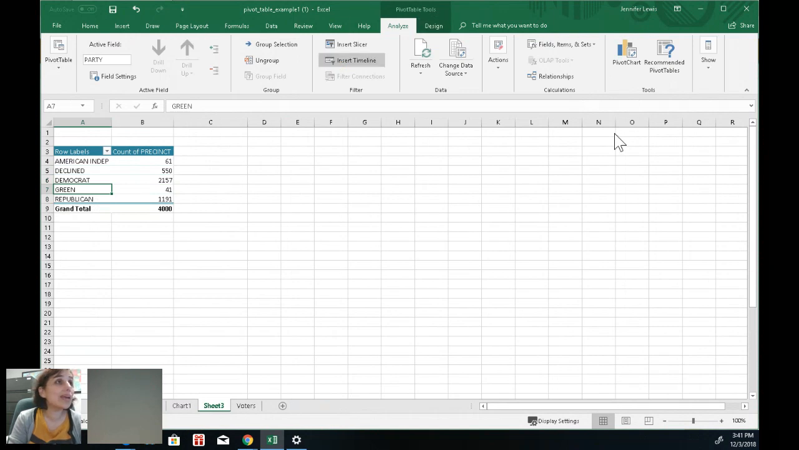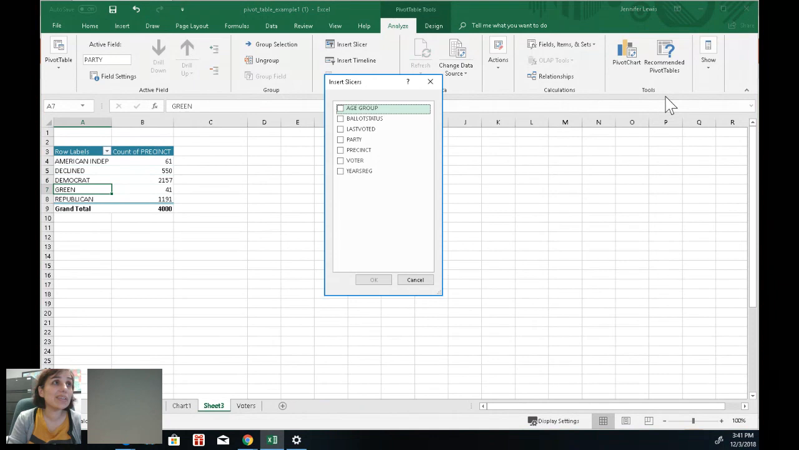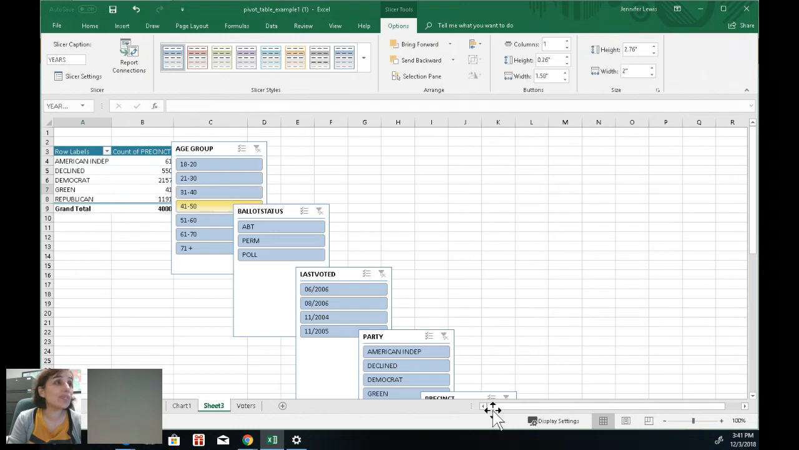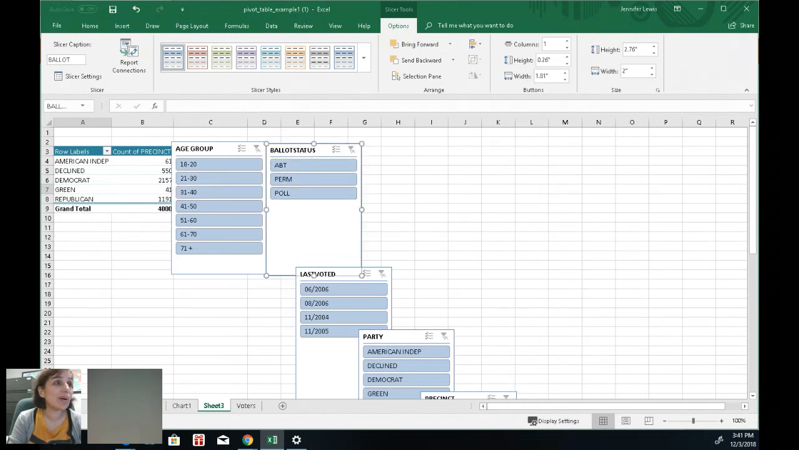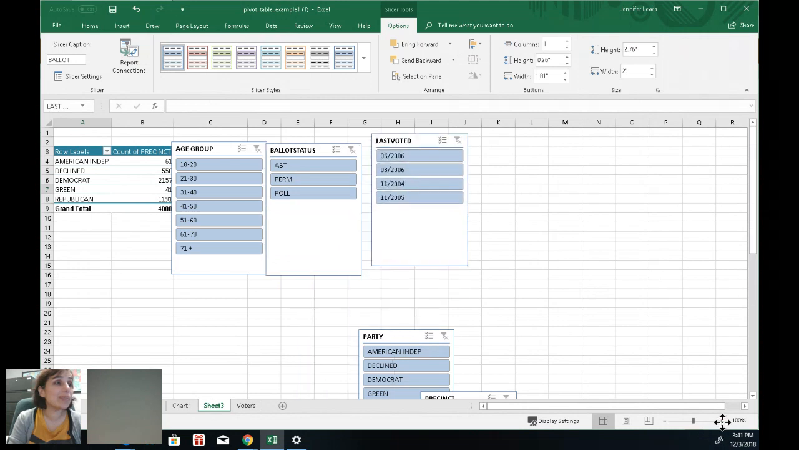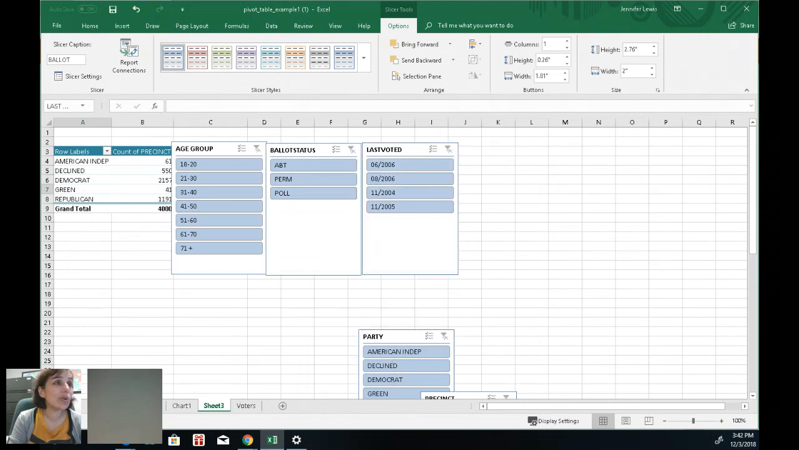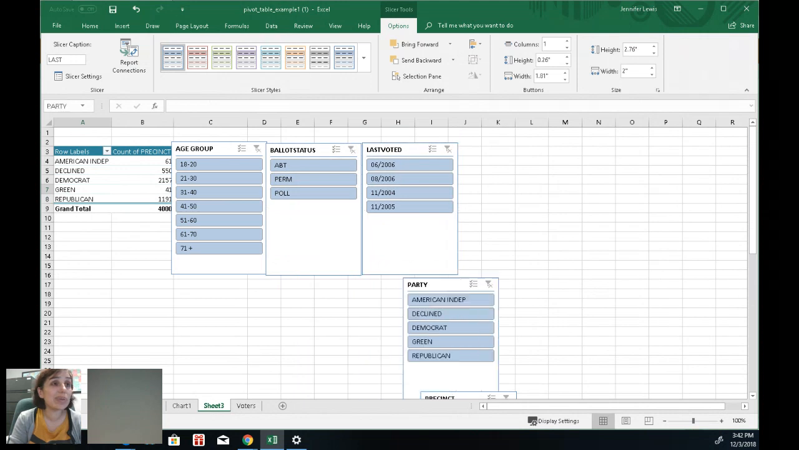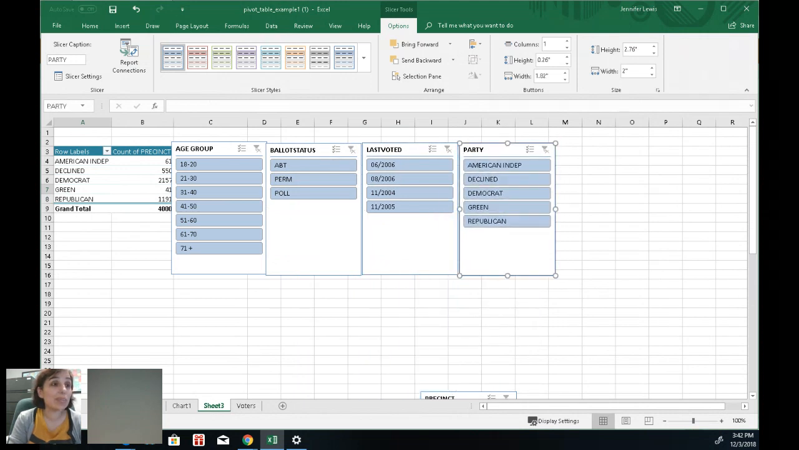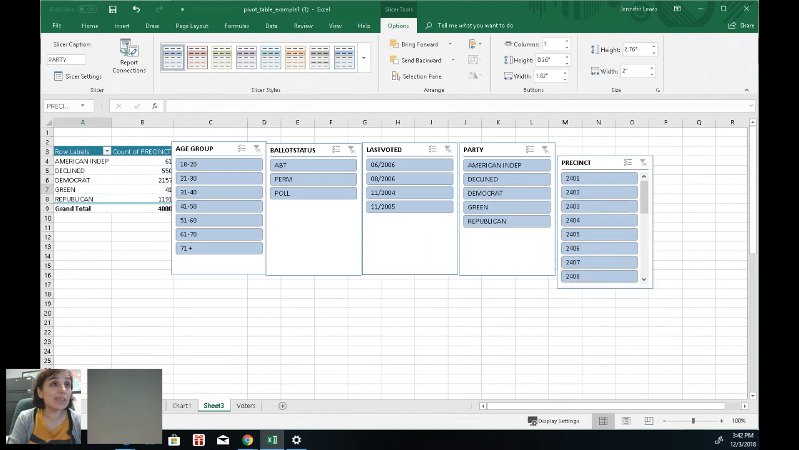Now, one of the things that you can do that we talked about is the slicers. So a slicer allows you to piece data into components. It's going to give you all your fields, and what I usually do is check all of them. And then you'll get a big jumble of fields. Let me move them around so you can see them all. This is every different field or column of data that we had in the table that we organized initially.